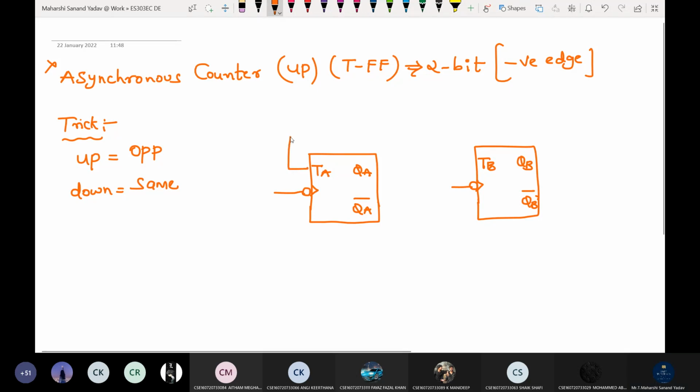Why? Should have same output. Why should T be connected to logic 1? If it is JK, JK should be connected to logic 1. Yes, the output should always change or else you won't get the output. So that's the reason all the T inputs are connected to logic 1. This is the first step.